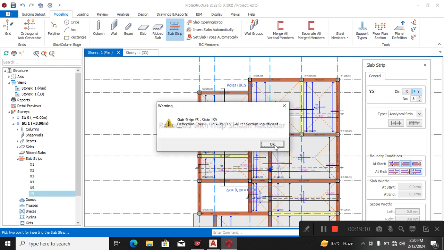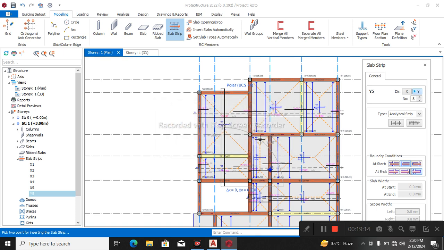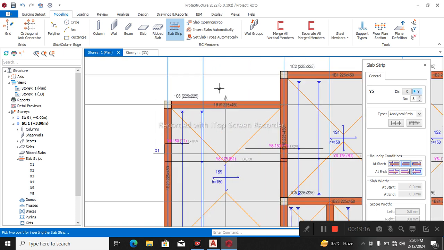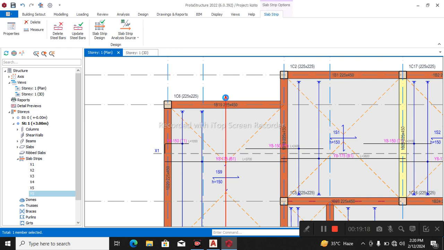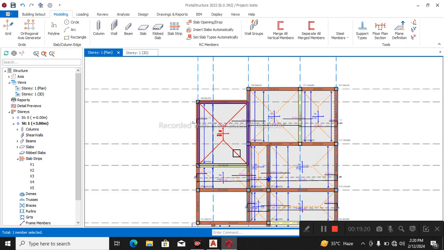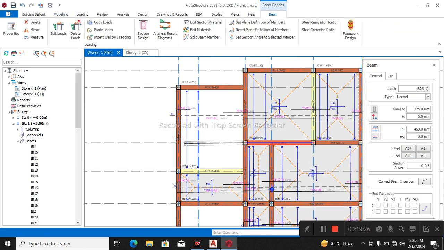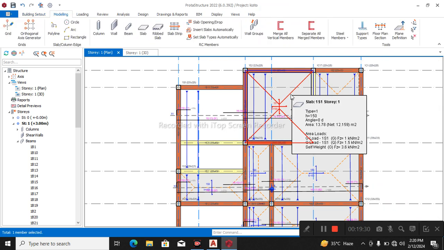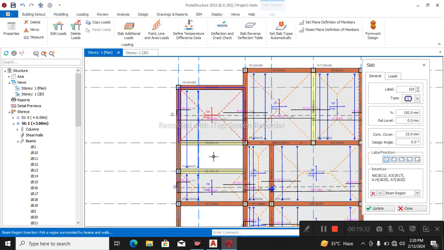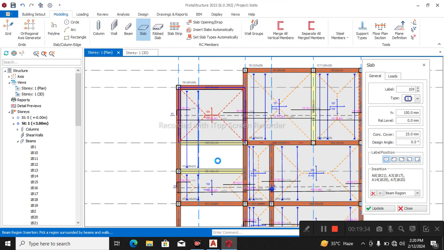It's saying there is deflection. So since there is deflection, you now delete the slab strip. Come here, delete this one. When you delete this one, you can now put a beam to separate it. Since there is deflection, you can now click on this slab again. So just put the slab. You don't understand what I do.